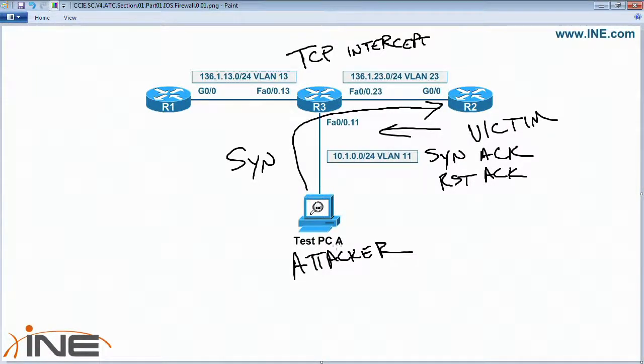But then once they get back to the attacker, if the attacker does not reply back with the third portion of the handshake, so normally it's SYN, then SYN ACK or reset, then if the session is going to completely open, the third portion is going to be the final acknowledgement.